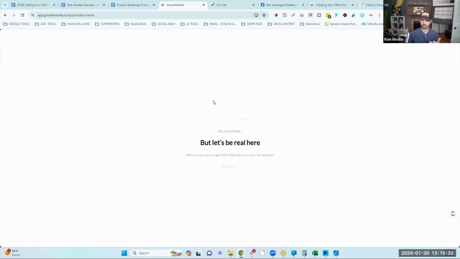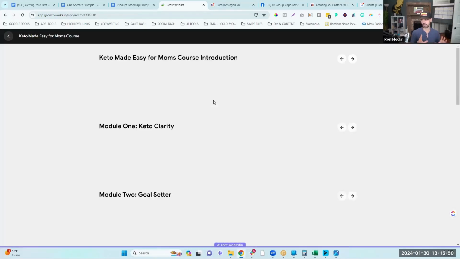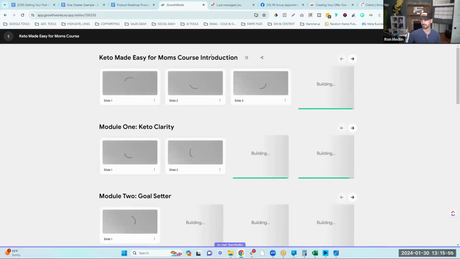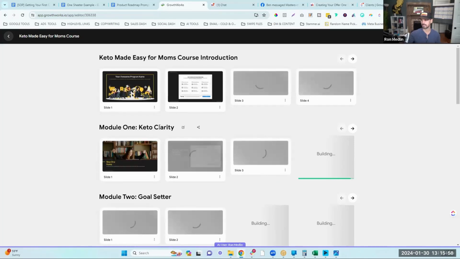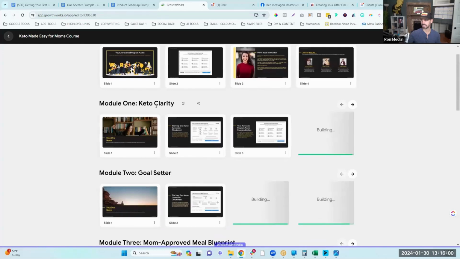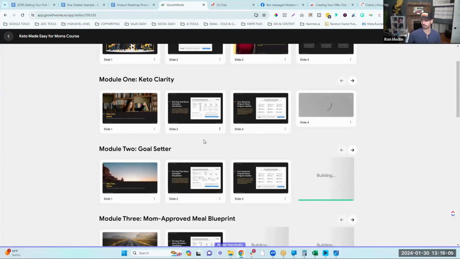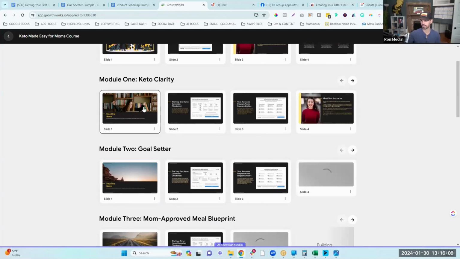So remember, if you were going to create that transformational course, which is the first step that people need to take to really start to take action on your program and make a transformation, then you could just focus on those first two steps in the product roadmap. For instance, let's just say Keto Made Easy, and the Keto Clarity and the Goal Setter and maybe the Blueprint were going to be the main course that we were going to create.